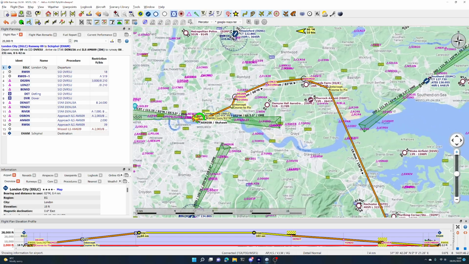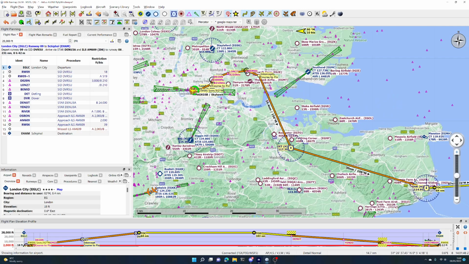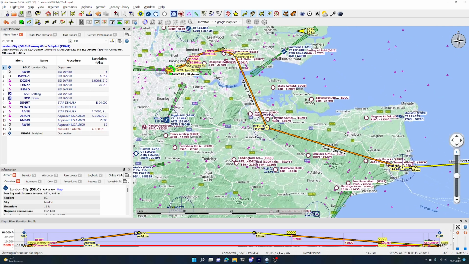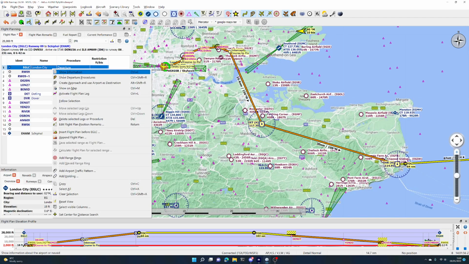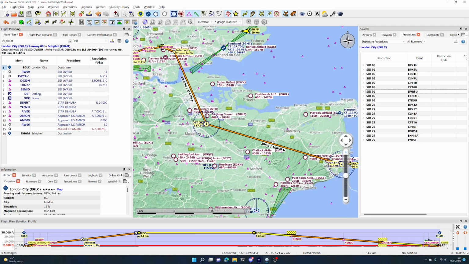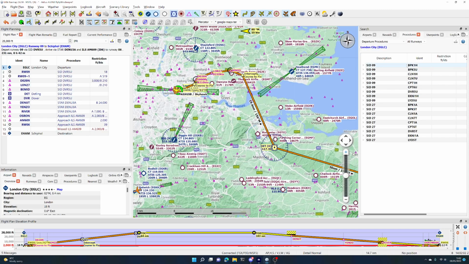So the SID, or the standard instrument departure, is a sequence of waypoints that are dictated by air traffic control. So in Little Nav Map you can see them all by saying show me the departure procedures on an airport, for example, and you can see them all there. So if we were to flick through these, you can see where they go with the line on the map that we haven't actually chosen. There's the one we chose, the DVR5U departure, but there's lots of others.